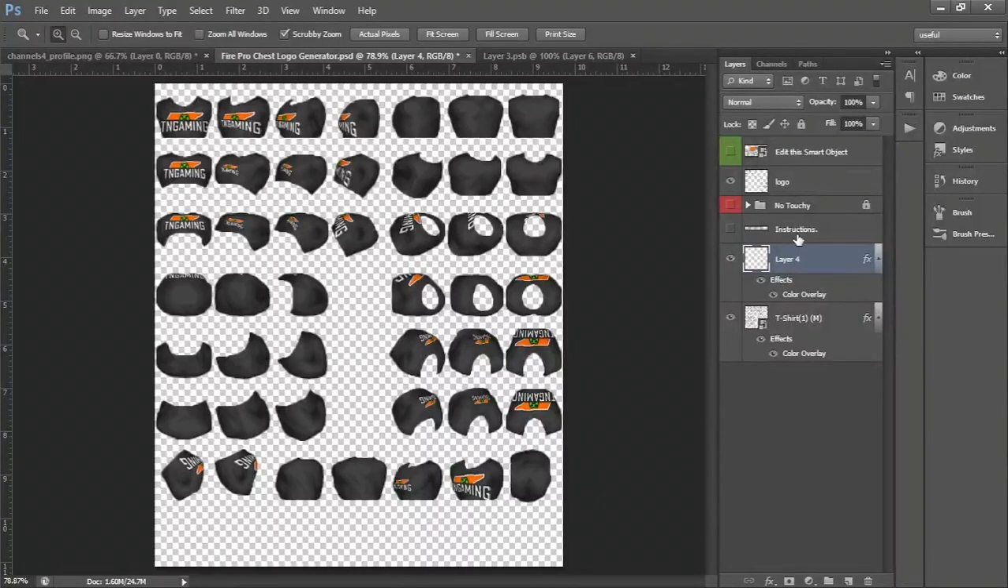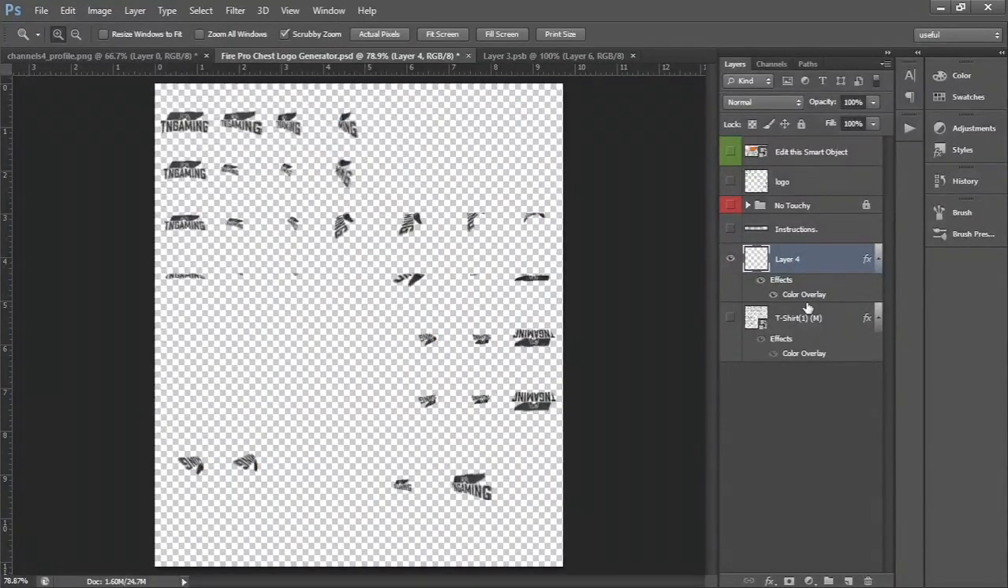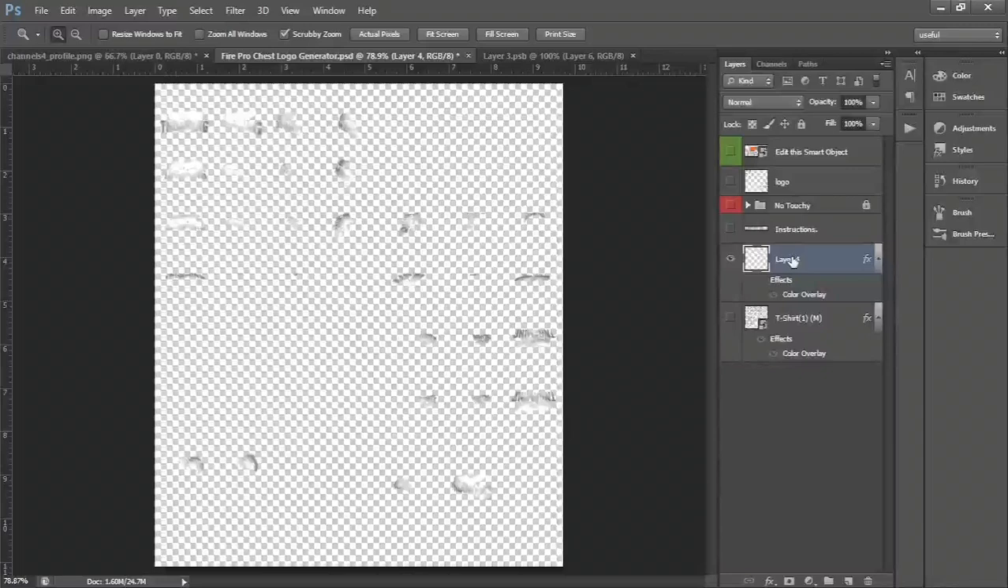So I'm going to turn off logo for a second. I'm going to turn off t-shirt. You see? But I don't want it black. So we're going to turn off color overlay. Now it's white. It's just like the white t-shirt. And we're going to drag it above logo. Excuse me. We're going to name this Highlight.